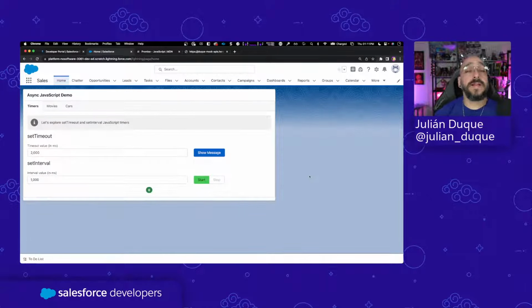So what we have here in this interface, we will demonstrate setTimeout and setInterval. SetTimeout is going to execute a callback function after a certain amount of time has passed. In this case, the time is set in milliseconds. This time, to be totally honest with you, is not exactly 2000 milliseconds.